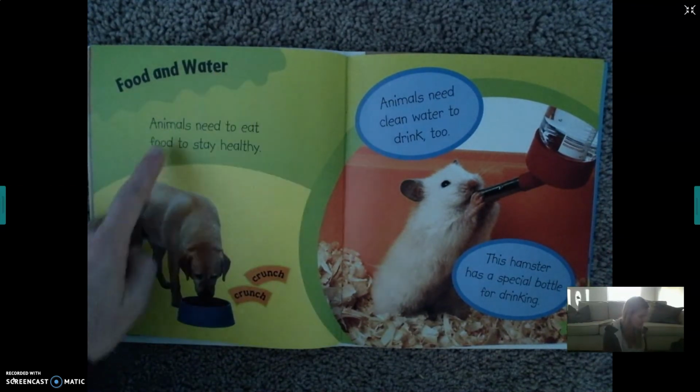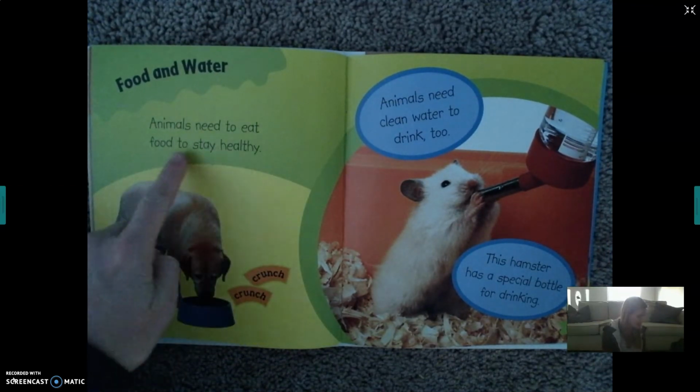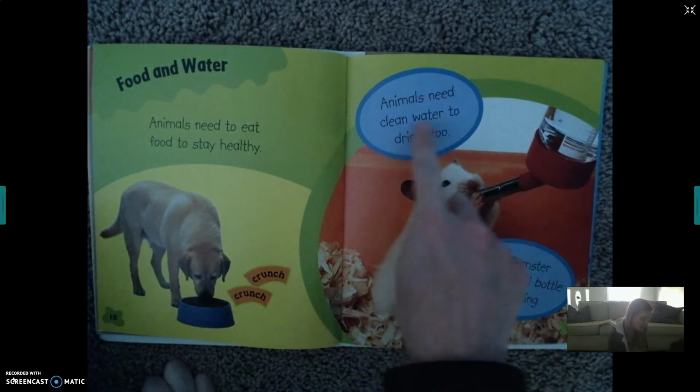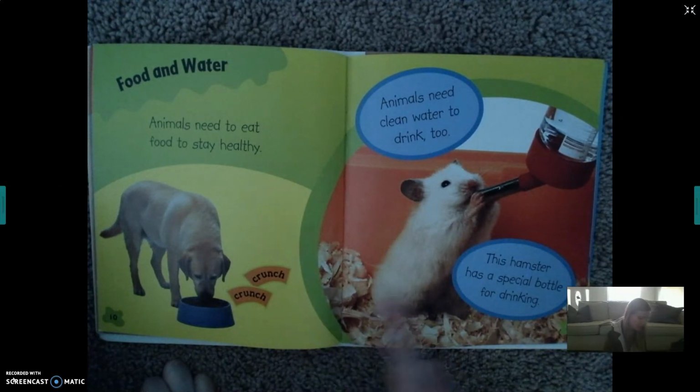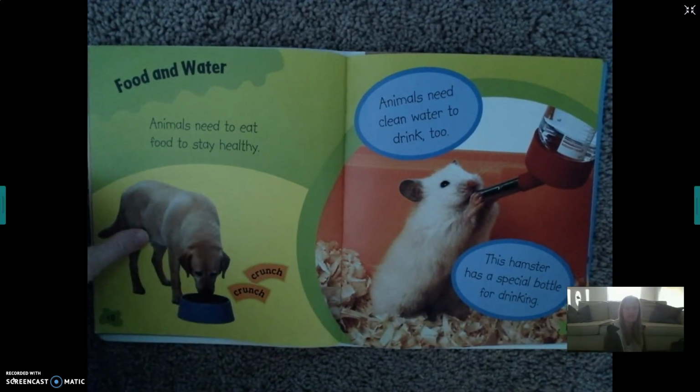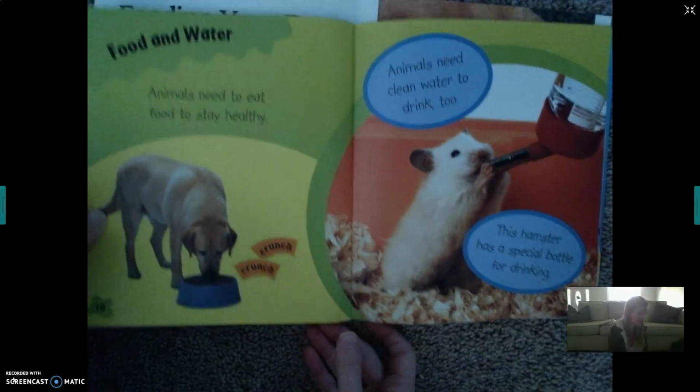Food and water. Animals need to eat food to stay healthy. Crunch, crunch. Animals need clean water to drink too. This hamster has a special bottle for drinking. Okay, so that's about feeding pets and what they like.